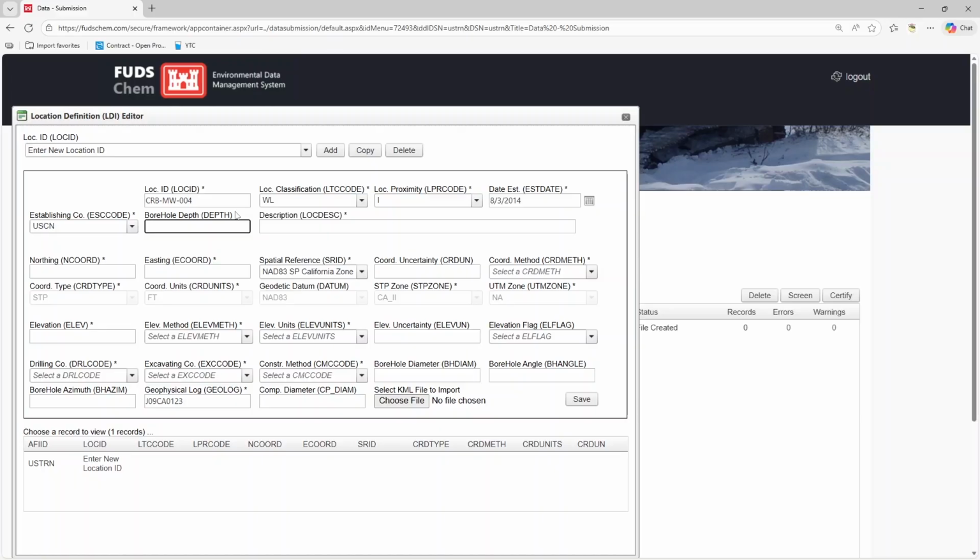The description should help a user find the location or give additional information. For this example, it will be south of building. Northing is 1979800.77. Easting is 6704619.51.